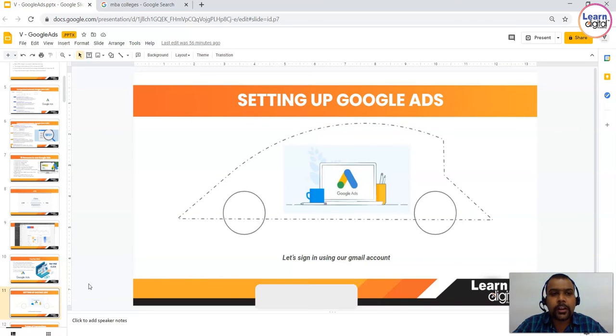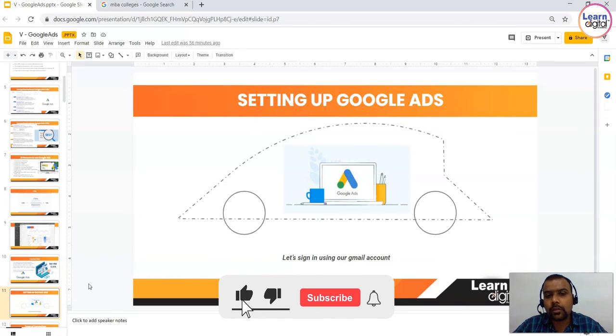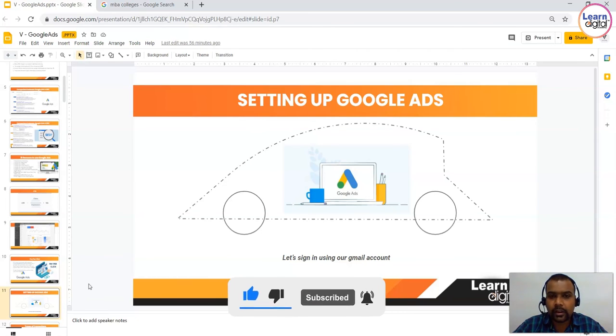So all we need to do is create an account on Google Ads. For this, you have to use your Gmail ID and create the advertisement.